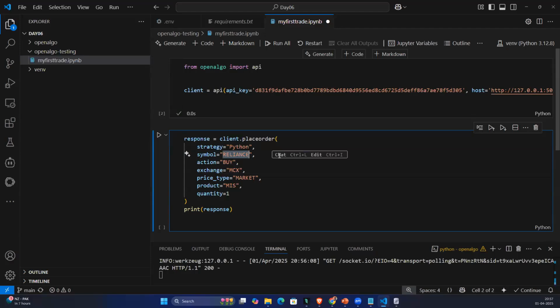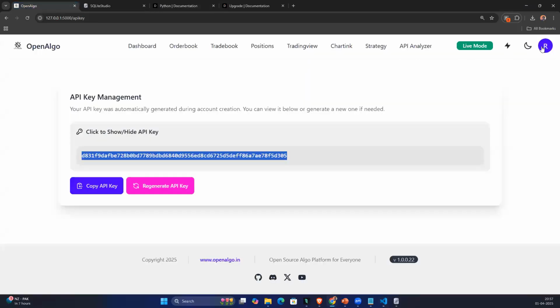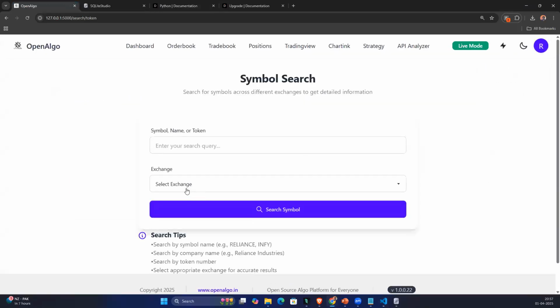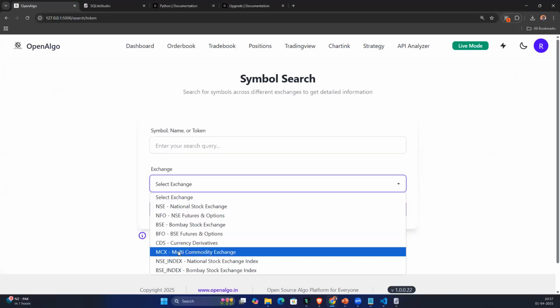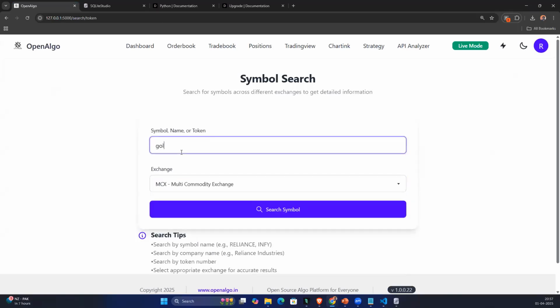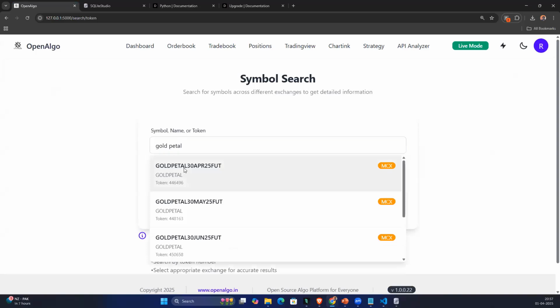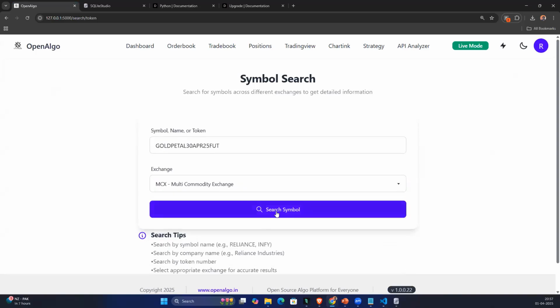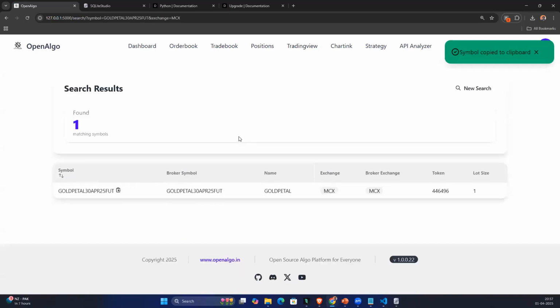If I don't know the symbol, what do I have to do? I have to go back to OpenAlgo and search for the symbol. I don't know the OpenAlgo symbol, so I'll go and search for gold petal, and select it. There's an April contract which I'm having. So just copy that and come back to the application over here.